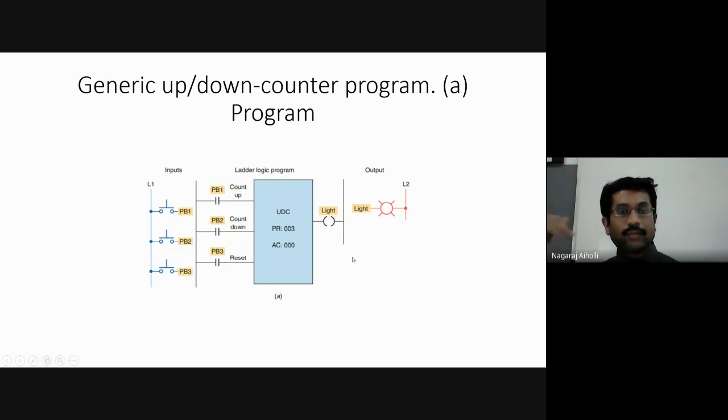It is counting in the upward direction as well as in the downward direction. If the count value is more or equal to the preset value, then the light will glow. Now when the count reaches 2, when I activated the down counter, this light will be turned off. Then PB3 is a reset switch. As I press this PB3 reset switch, I can make the accumulated value 0.